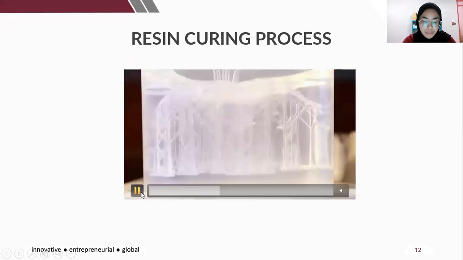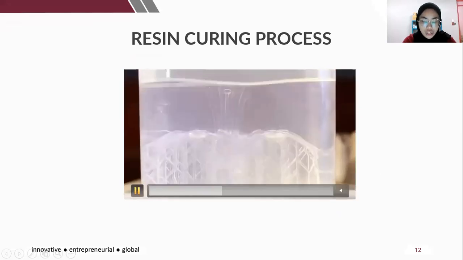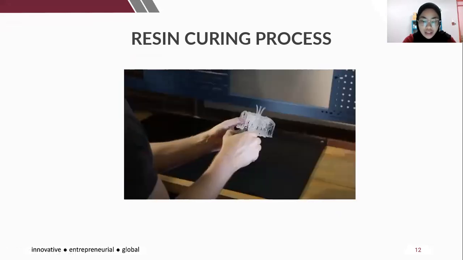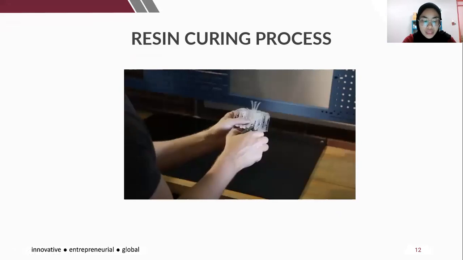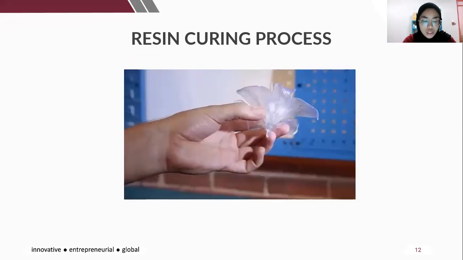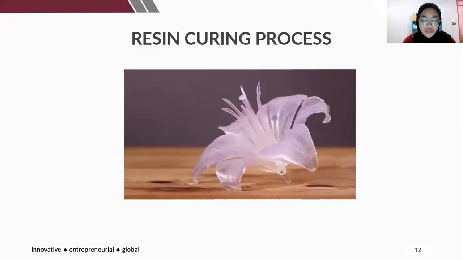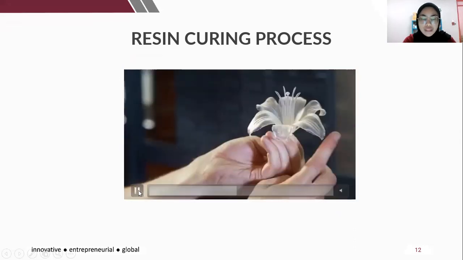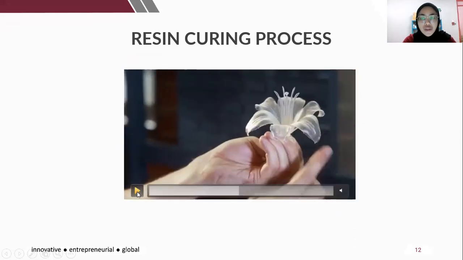After all the layers are printed, the part is washed and cured under ultraviolet light to strengthen the structure, which provides fine-tuning for specific applications. In this video, we can see clearly the resin curing process.